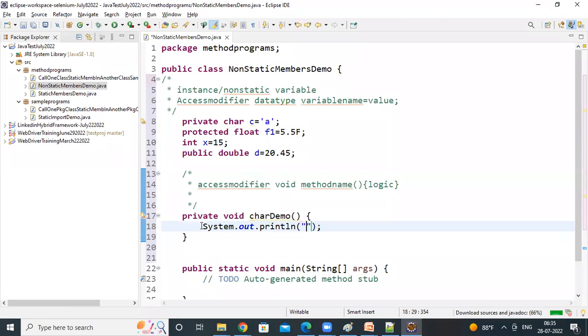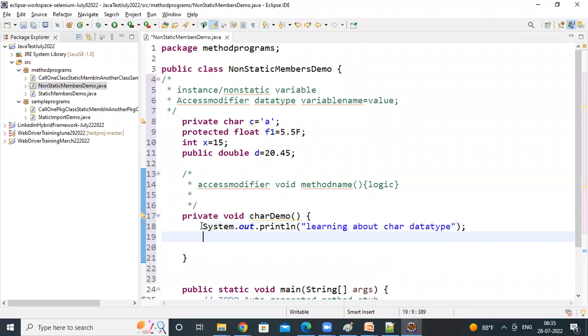You have to put double quotations inside the parenthesis if you want to print something. So: learning about char data type. Just write what you want, a group of characters, a group of words, in double quotations. Then that statement is over. Move to the next.